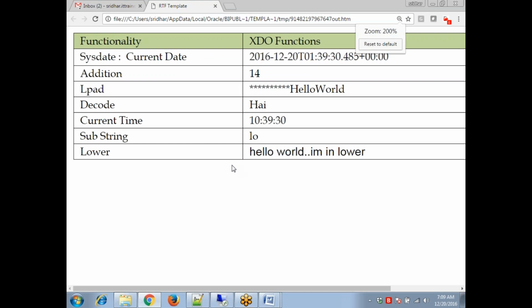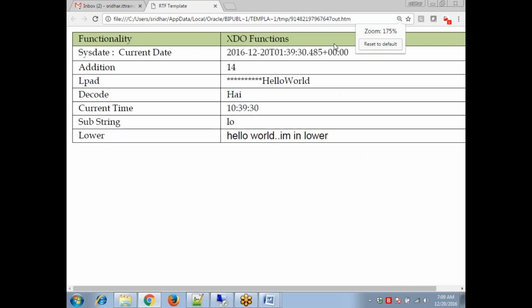Okay, just observe this one here. System date, it is printing my current system date. Addition, it is performing, lpad, rpad, decode, right? And current time, substring, lower. So these are some simple single row functions which you can perform using XDO. In the same way you have a lot of other things, but what you have to understand is there is a concept called XDO which provides some functions that can be used in the XML publisher. That's what I want to show you. Okay.